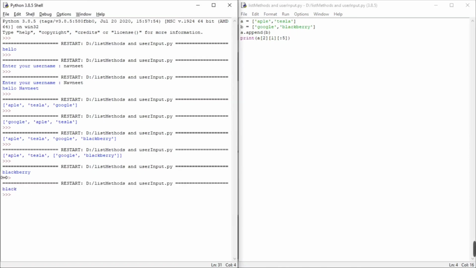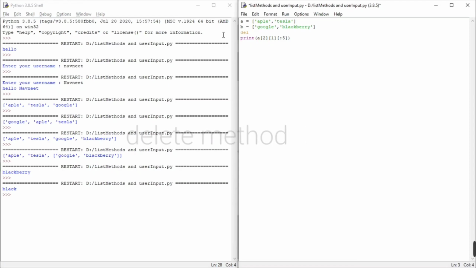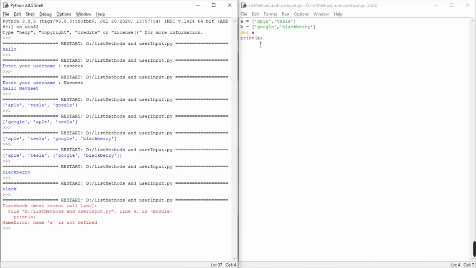Now that printed black because the 5th index was the 6th item, and up until and not including the 5th index means black. So I can, let's say, delete the list A. Now if I try running it, the list A does not exist anymore, so it will show me an error. It says A is not defined because we recently deleted it.